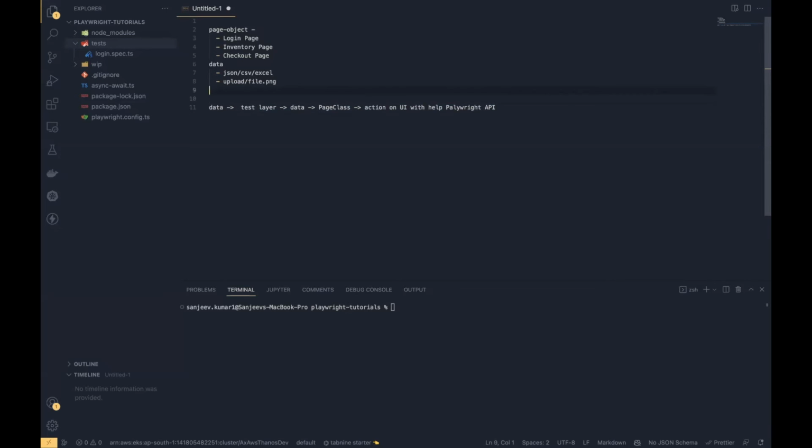So the next folder is the config folder, where we are going to keep all the global config files, like cloud configs. If you want to run your test cases on a cloud platform like Sauce Labs or BrowserStack, we need some cloud-based configuration, so that we can keep inside this config folder.